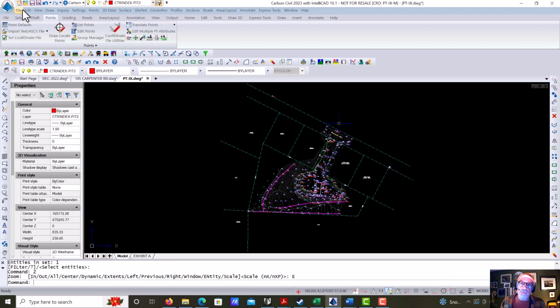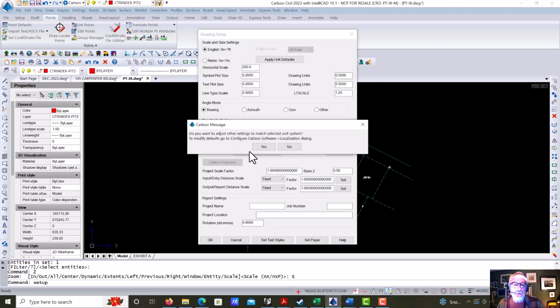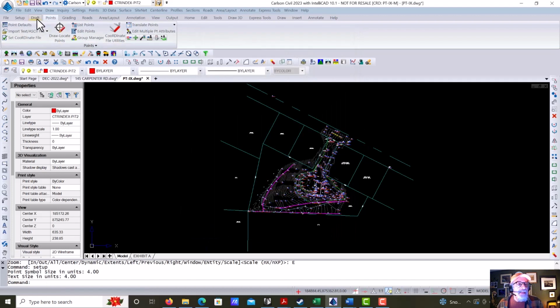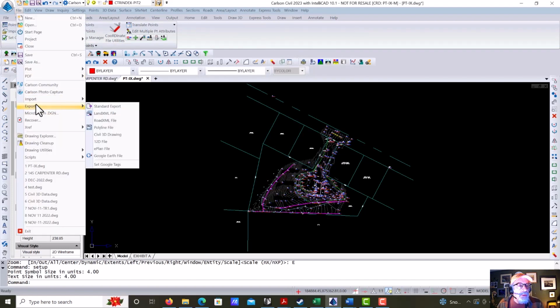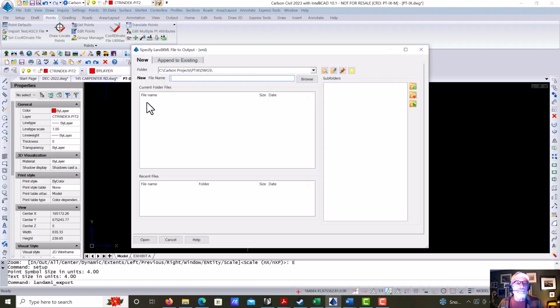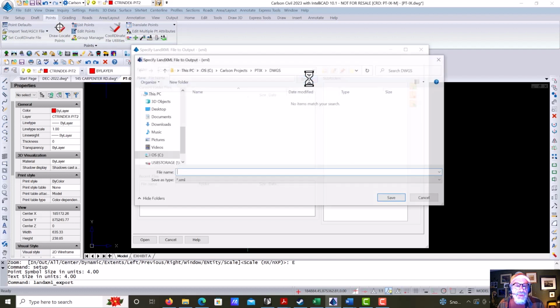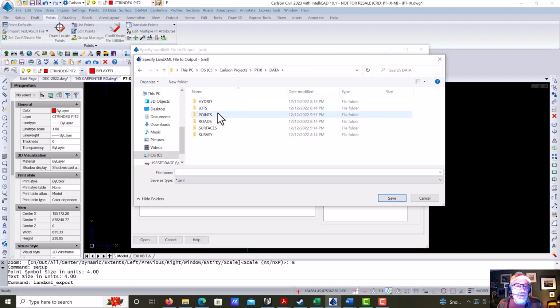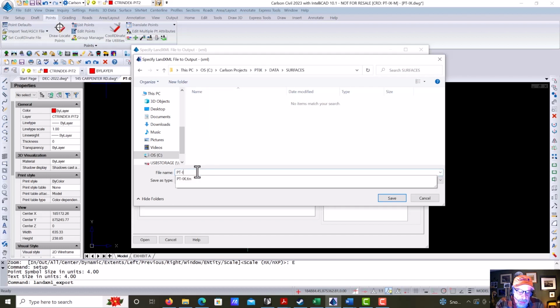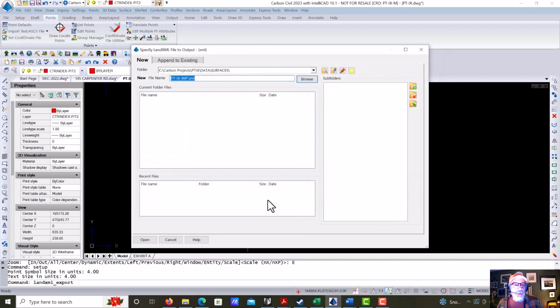But what a lot of people don't know is, if I set this drawing to Imperial, English, okay? And then I say File, Export, LandXML. Interesting, right? I make a new one. I'll put it in the surfaces folder, Data, Surfaces, and we're going to call this Power Tools 9, and this is Imperial. Power Tools 9 Imperial, and we're going to say, okay, write that LandXML file in the surfaces folder.